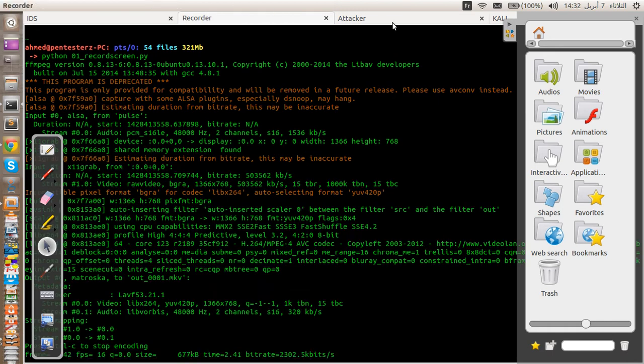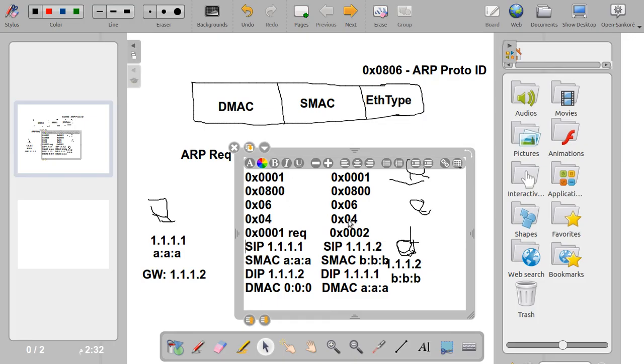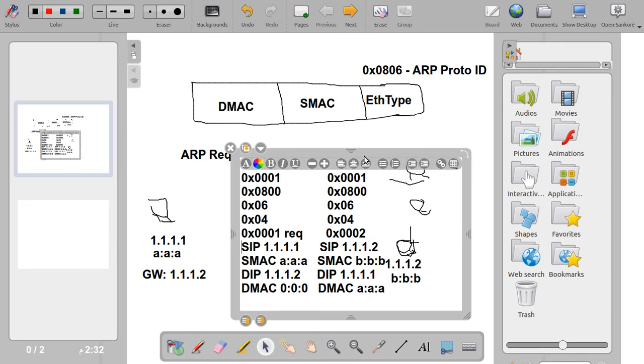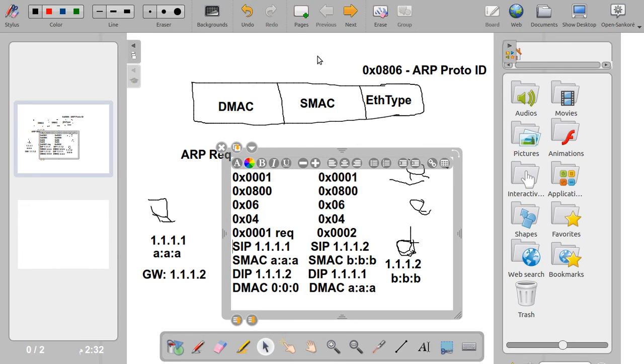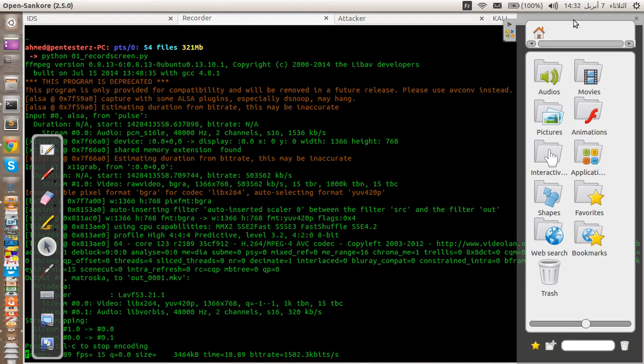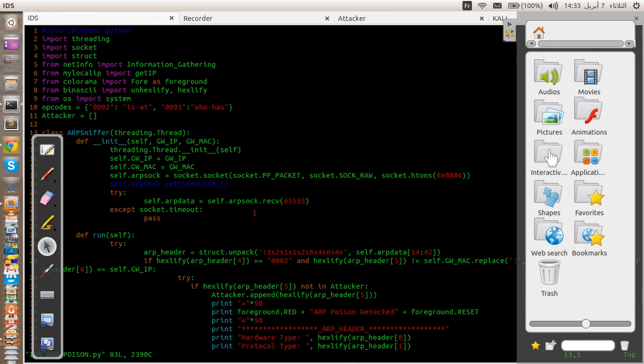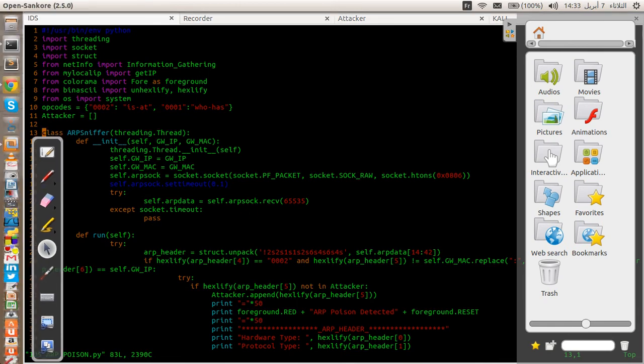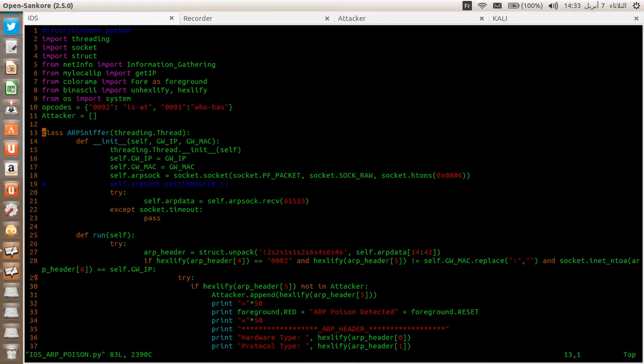So let's proceed with our work. As I showed you before, this is how an ARP request and ARP reply are going to look. Anyway, let's clean up this whole mess, erase, and show the desktop. Let's close Sencor here, quit. Basically, this is the program.